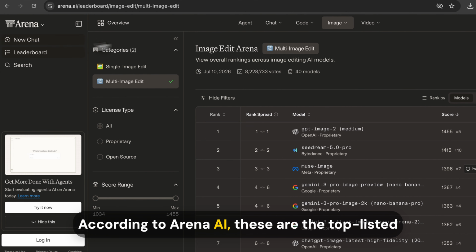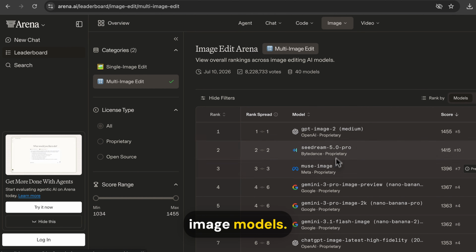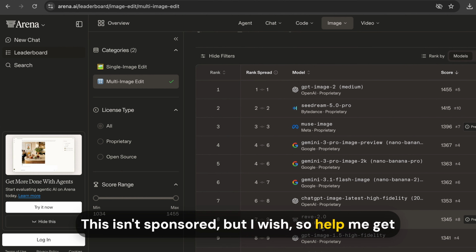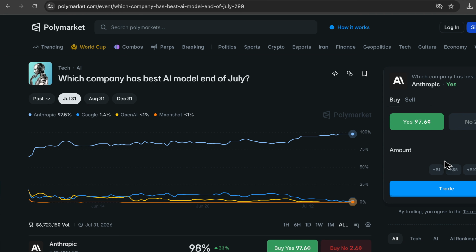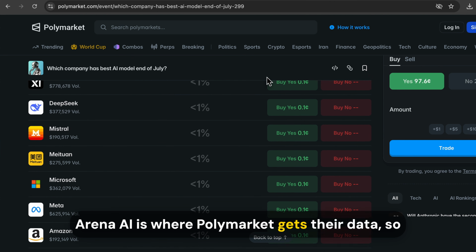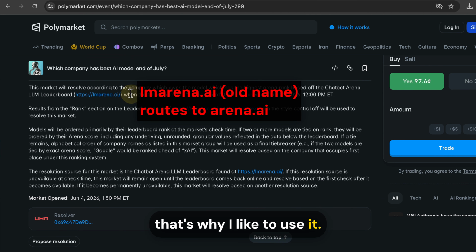According to arena.ai, these are the top listed image models. This isn't sponsored, but I wish, so help me get more than 10 subs and maybe one day. Arena.ai is where Polymarket gets their data, so that's why I like to use it.